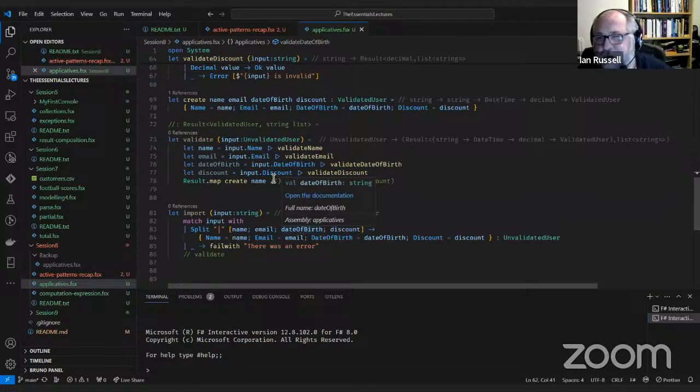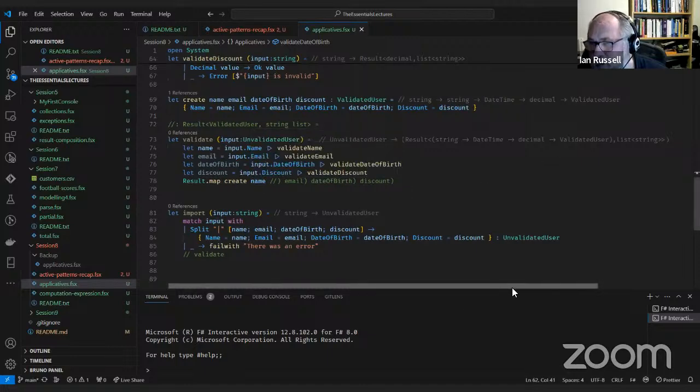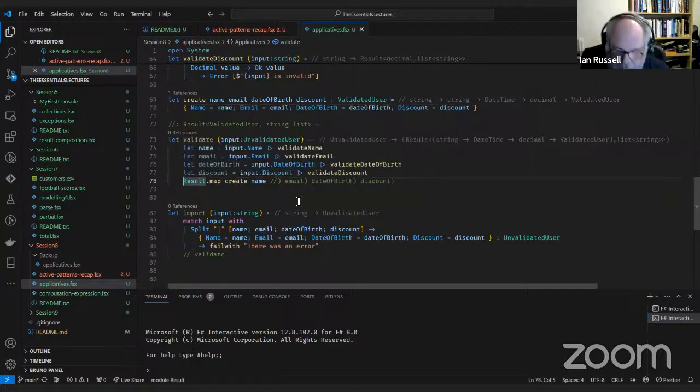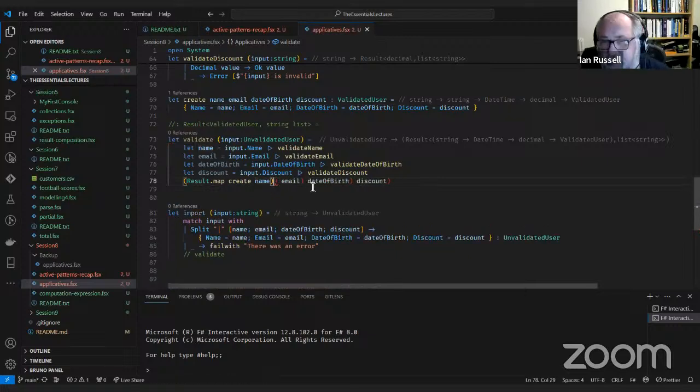So the second part is, I know I've got a result, and I need to combine it with another result. So I'm going to put the brackets around that for the moment.